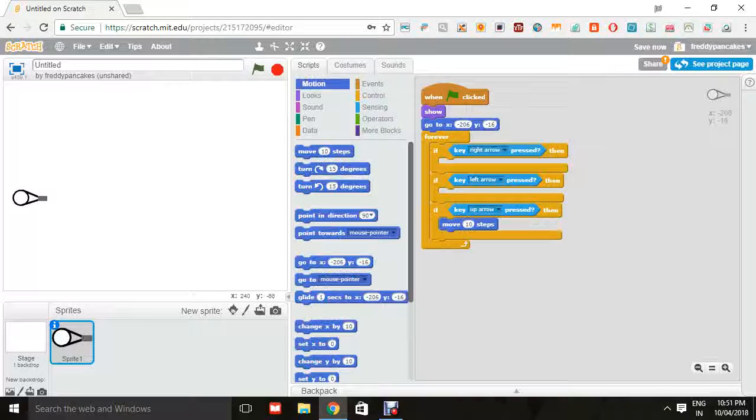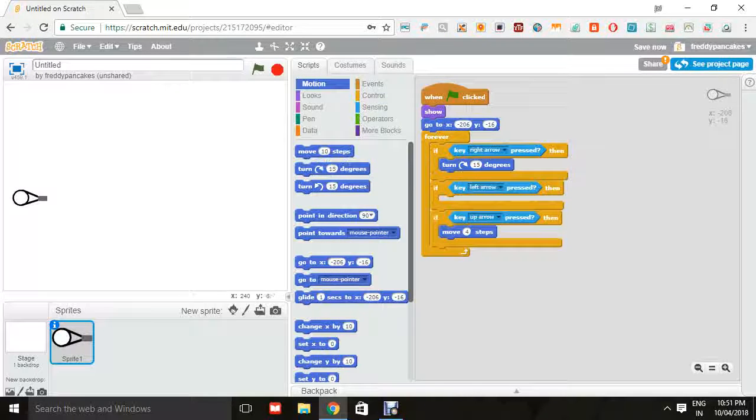Then in the do, add a change by 4. You can have it move as fast as you want. And put turn. I'm going to say 3 and 3.